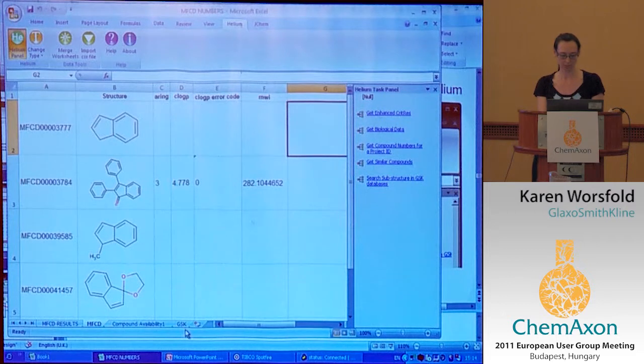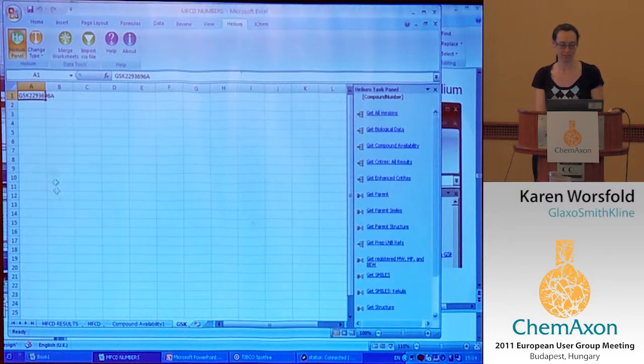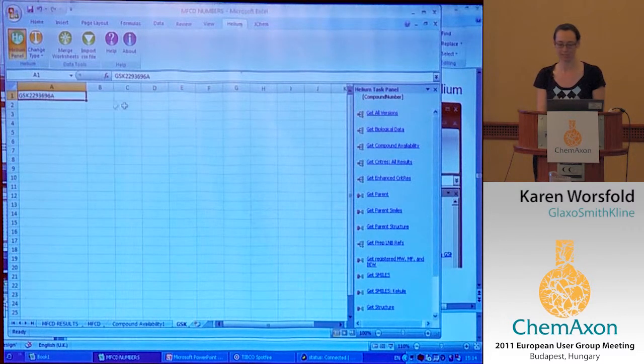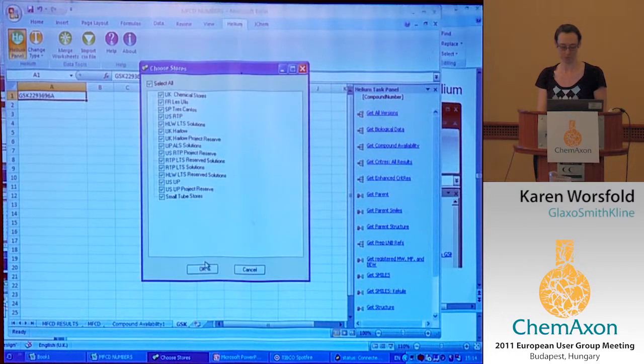And if I just go down to, so we've got a GSK compound here, so again you can see this now knows it's a GSK compound number, so now we've got a lot of tasks which are specific to our internal compound identifiers. So going out to get biological data, going out to get compound availability, doing all the hierarchy lookups. So again, if I just prove that we've got other ones that are working.